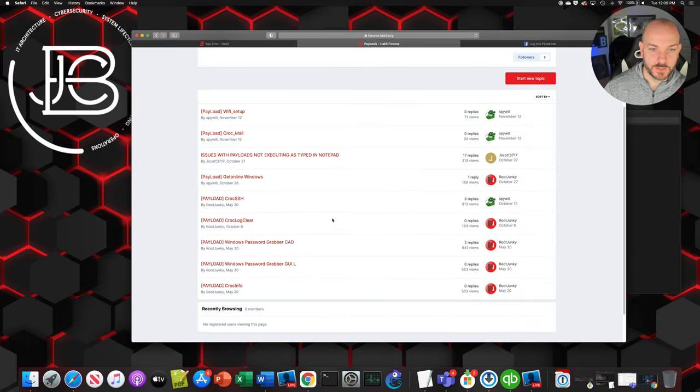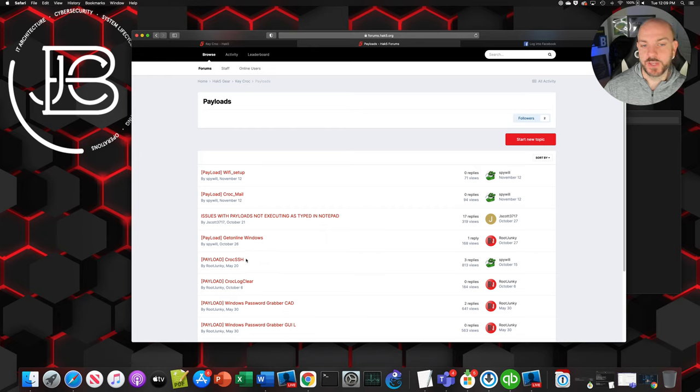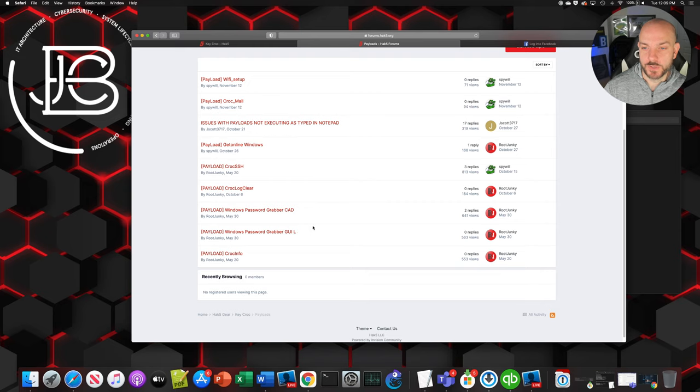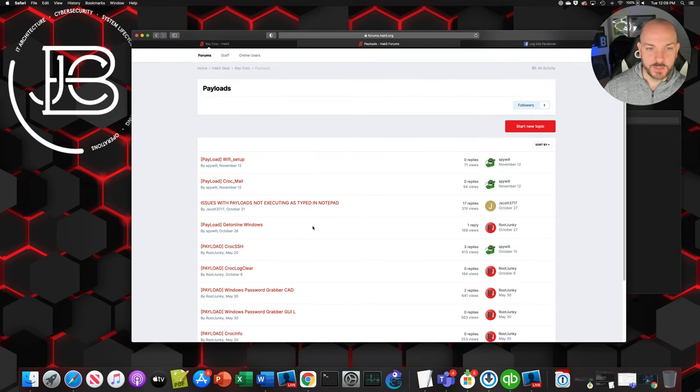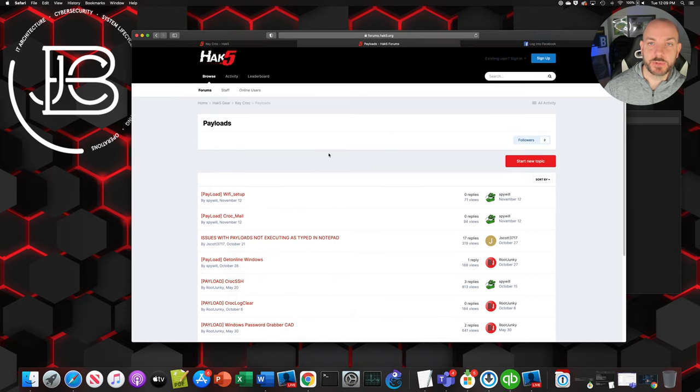payloads, here we go. So we've got a whole bunch of different stuff in here. This one was enabling SSH, one was clearing the log stored on the Key Croc, some Windows password ones. Got a few in here. I think this one would allow you to mail stuff out. And it seems to be pretty easy to write those if you have any other needs other than what it does, which is pretty awesome right out of the box. So let's see if there's anything else.